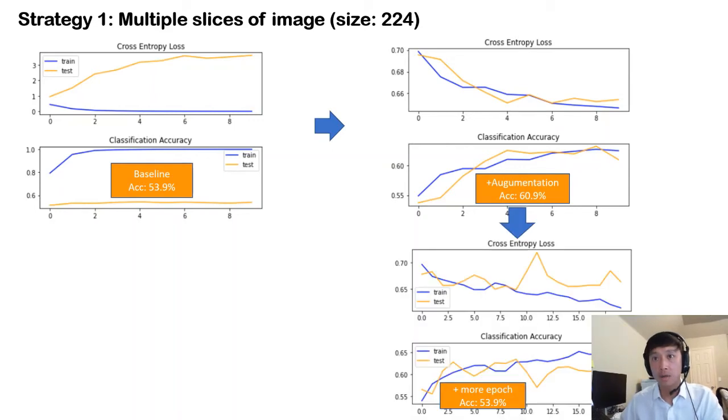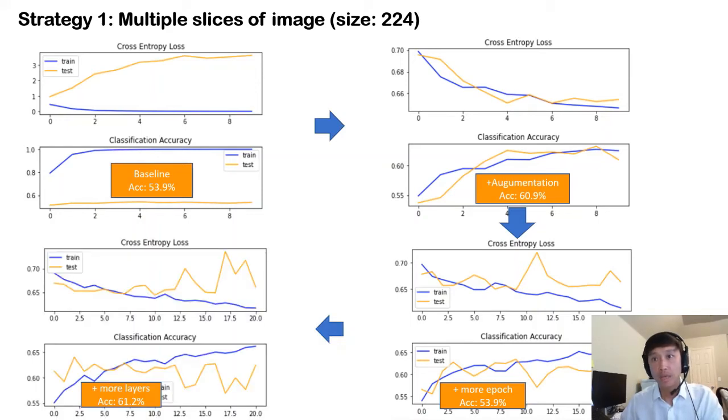The second transfer learning model is adding augmentation to fix the overfitting issue, and the accuracy is just below 61%. The third model, we added more epochs, but the accuracy actually went down. The fourth model, we added more layers and accuracy is just above 61%. Since we use all of the images per patient, which includes low quality images, we do not have a great accuracy. So we move on to the next strategy.